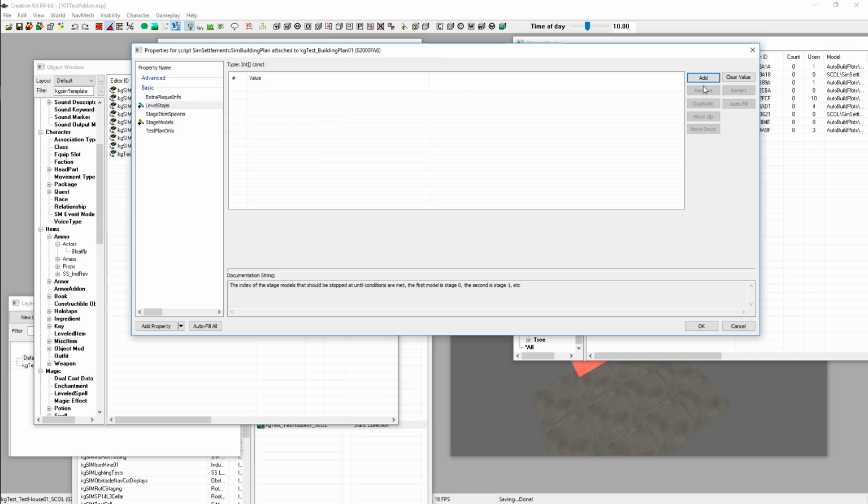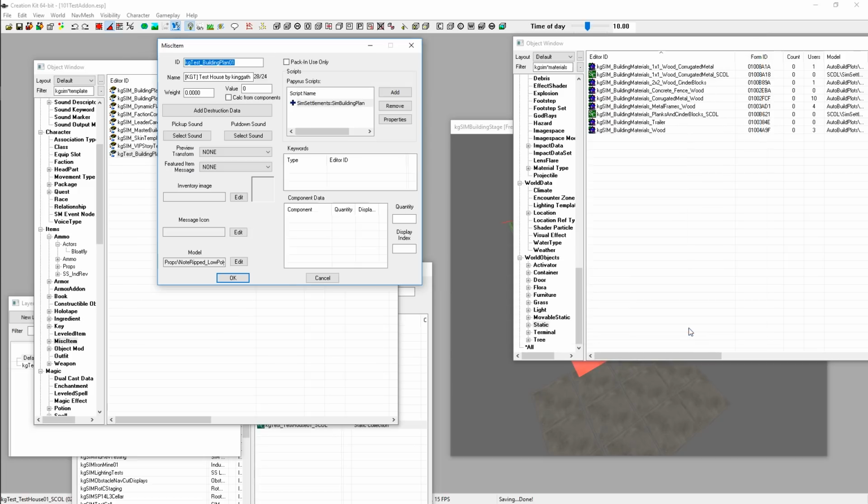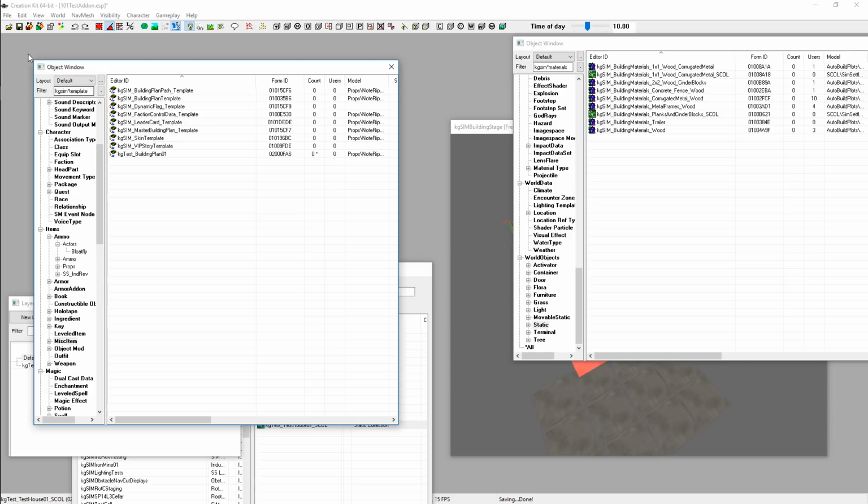So we're going to double click level stops, click add, and enter the number 1. If you had multiple levels, you would just look at the number next to each one that was your level, and punch that into the level stops. So at the end, if you're building a standard SimSettlements building, you would end up with 3 entries under level stops. Now we're going to hit OK, and hit OK again. At this point, if we save here, we could load this into the game and put it on a SimSettlements plot and it would absolutely work.